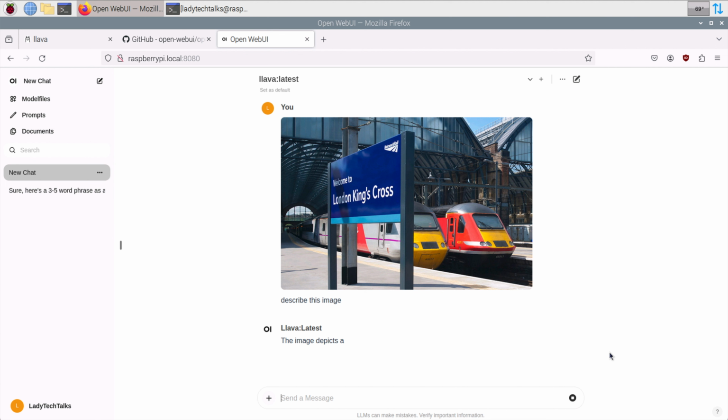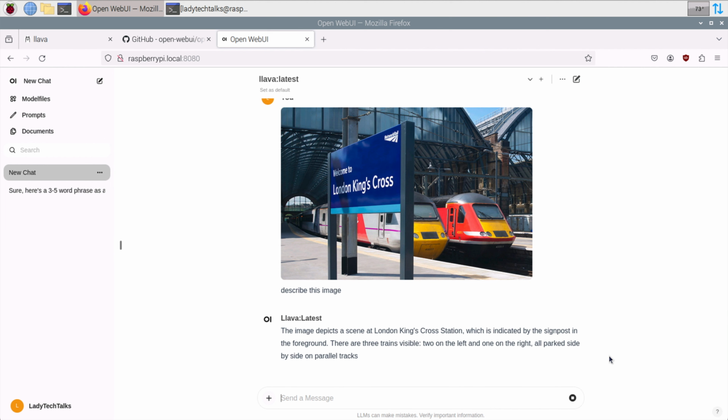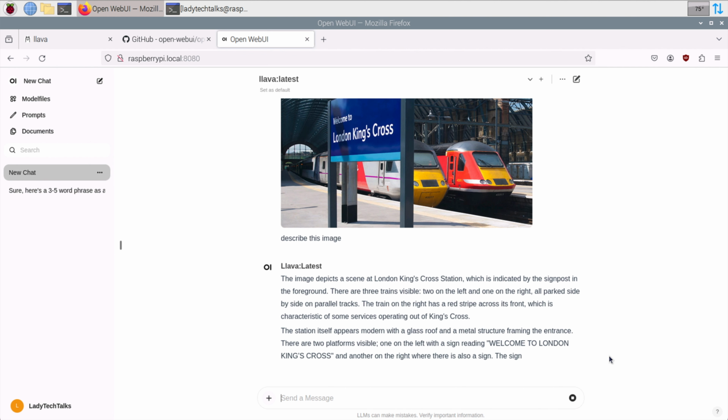Now the model has finished evaluating our input and it's going to start returning data. So as you can see already, it's really quite accurate. It's already identified that this is London King's Cross Station, which it has read from the signpost in front. Now, it's also said that there's 3 trains, and I'm not sure I agree with that. And we'll skip forward again until the output is complete.